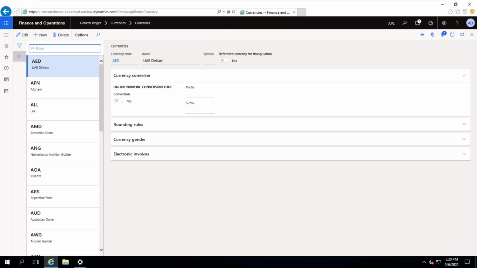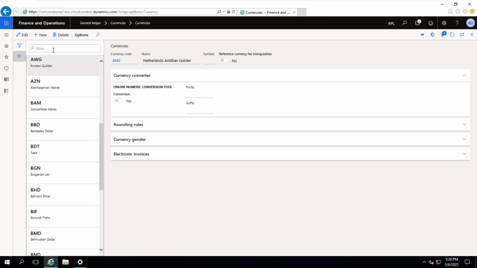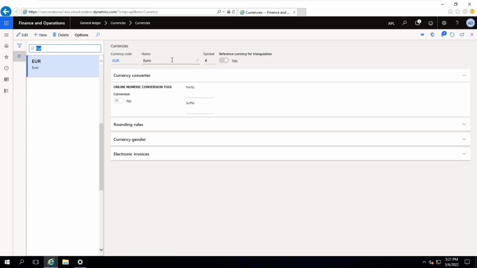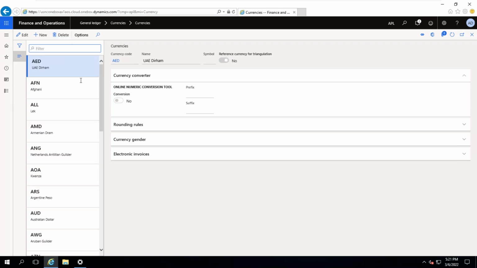It will be enterprise level data. It is available by default. AED, Arab Emirate Dirhams, like this. There are so many currencies. Only in this, one currency has something specific: Euro is the reference currency for triangulation. A checkbox will be available for it. For normal currencies, that will not be enabled.